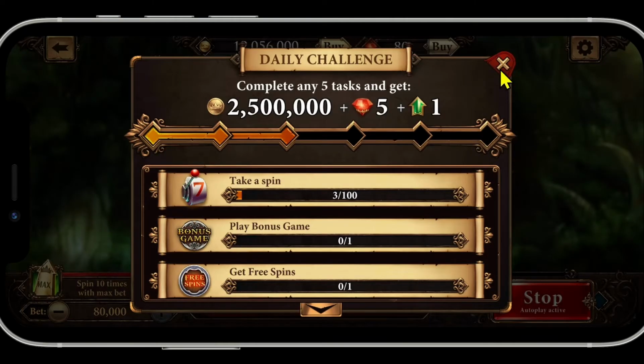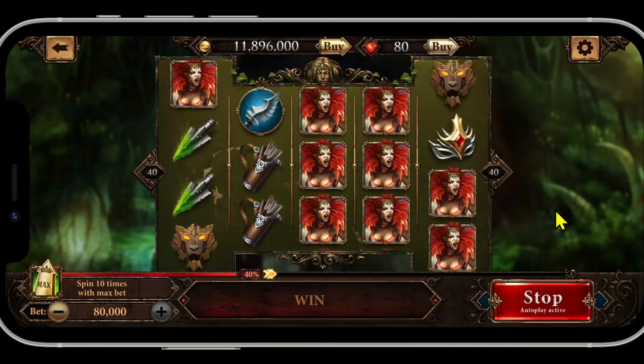And there you have it. That is how easy it is to turn off sounds within the scatter slots game.